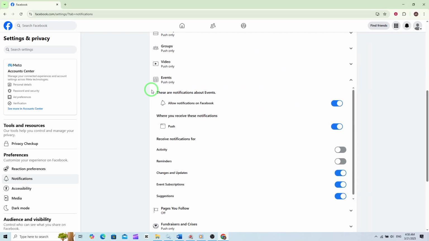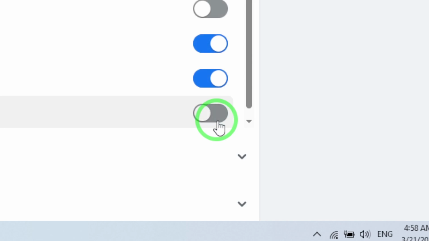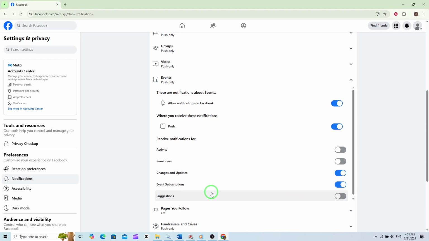Now, let's focus on disabling event suggestions. Under the Events category, you'll see an option for Suggestions. This is where Facebook sends you notifications about events it thinks you might be interested in. To turn these off, simply toggle the switch next to Suggestions to the off position. By doing this, you'll no longer receive notifications about events that Facebook suggests for you. This should help declutter your notification feed and make your Facebook experience more enjoyable.